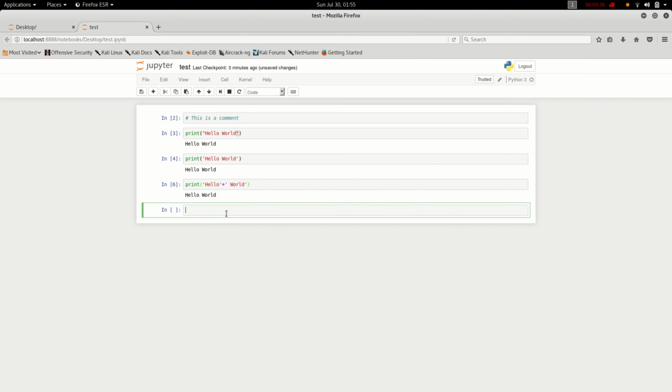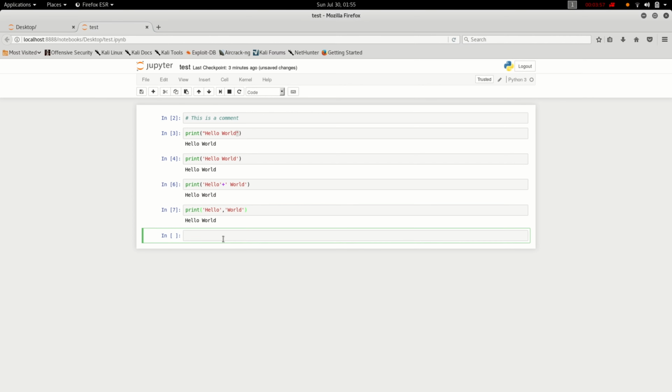There is another way to print this without the plus and the space. For that we use a comma. Print hello, comma, quotation mark, world. As you see, whenever we use a comma, the space is automatically added.